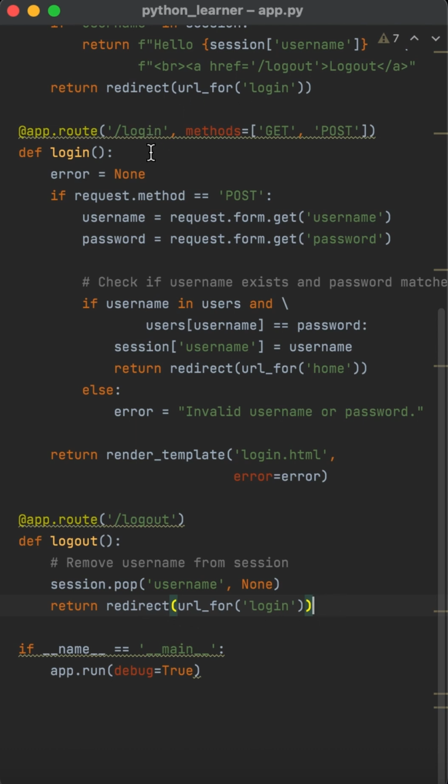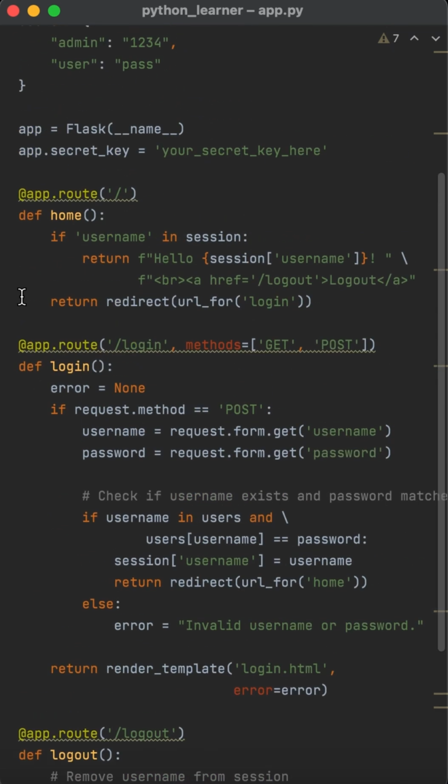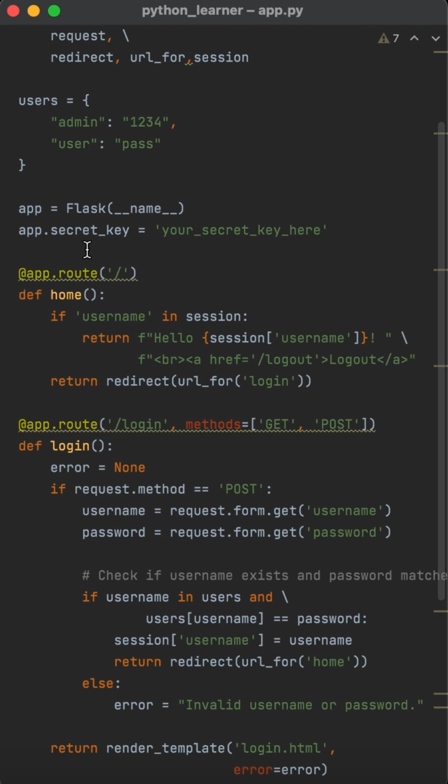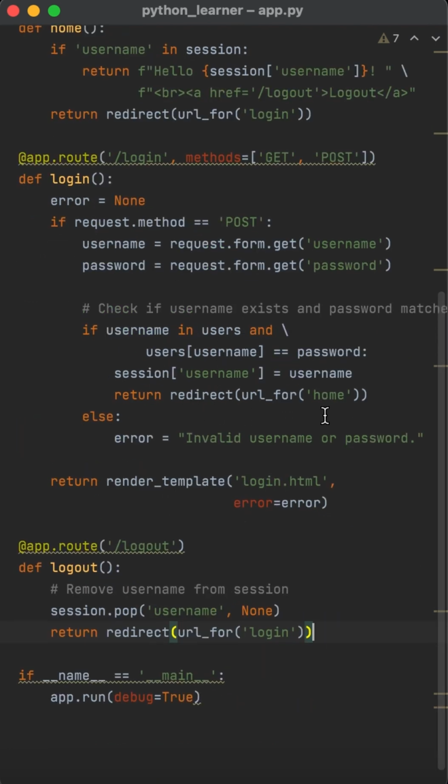But before that, in login route, after verifying credentials, we store the username in Flask's session object. This keeps the user logged in across requests. And let me tell you that Flask's session object won't work if the secret key is not set. Then we redirect the user to the home route after verifying the username and the password.